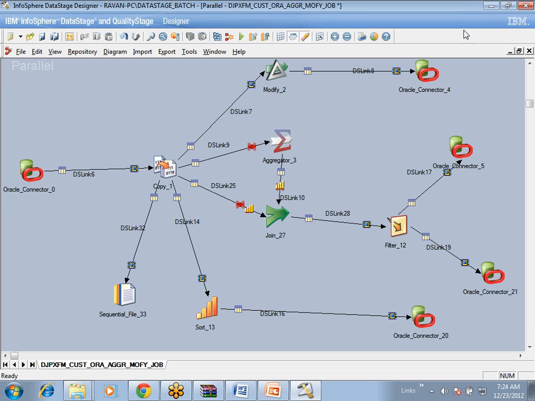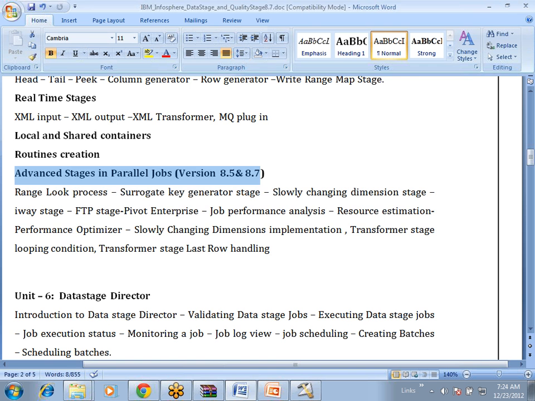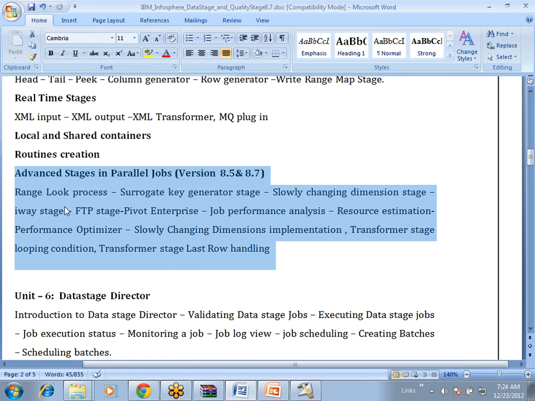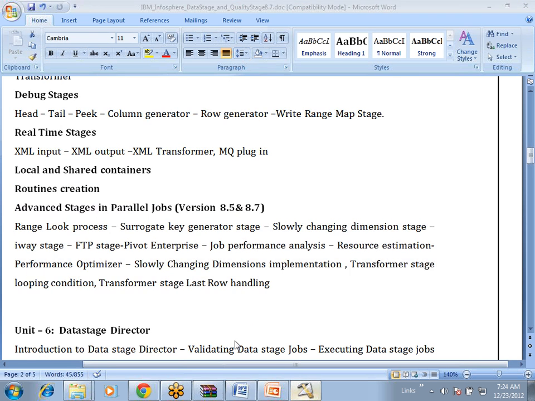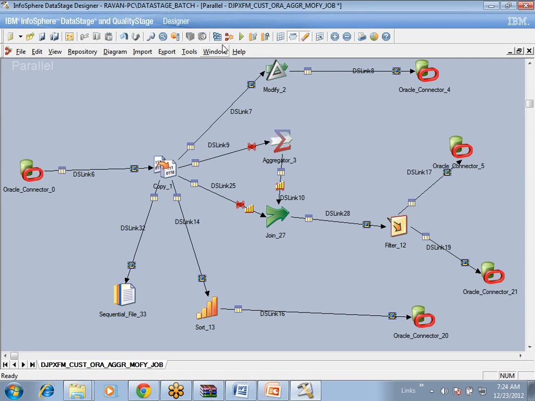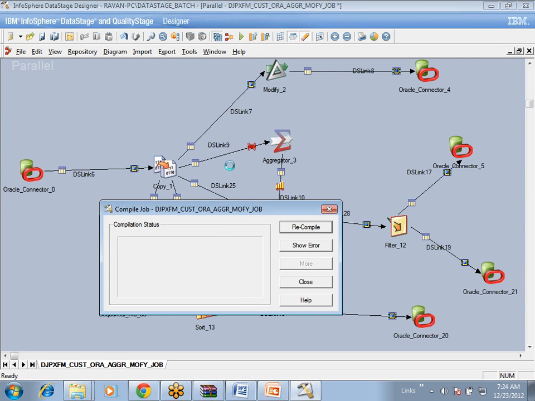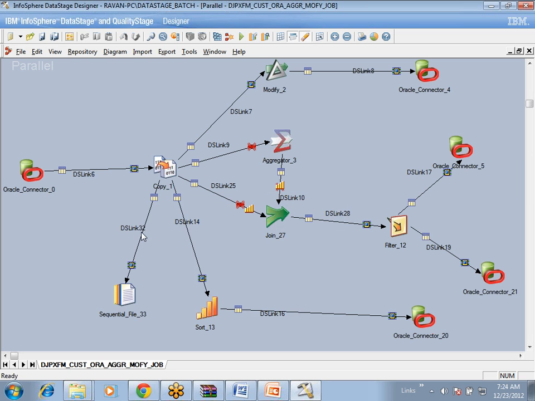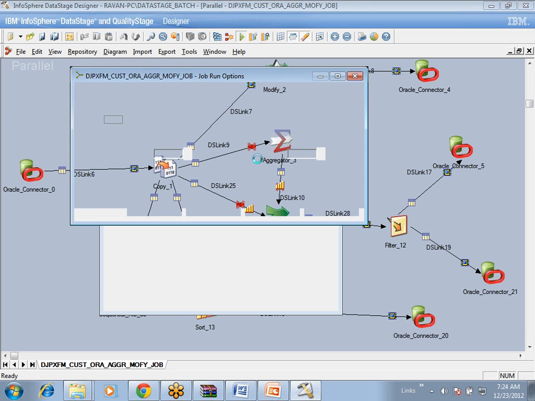This is a kind of job action. Apart from this, when you design this kind of graphical design, this is the compile option. It's compiling now. Compiling means converting this graphical design into some coding format, where that code is saved in the repository. If you want to run, you can run this job.